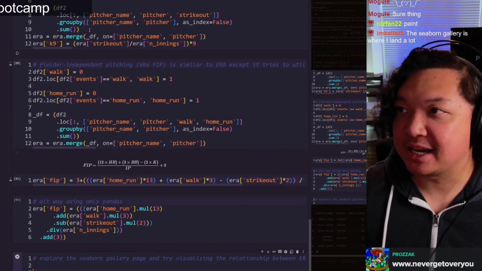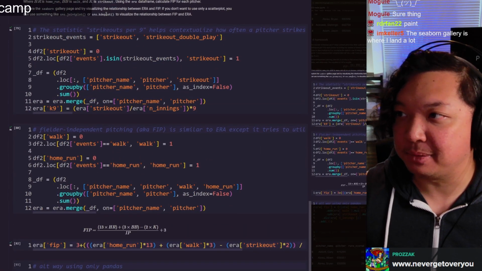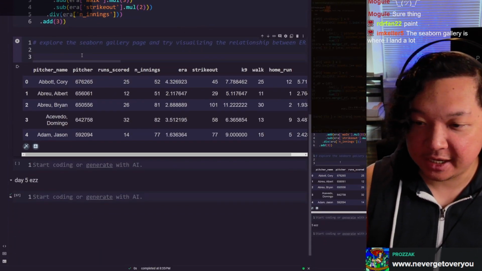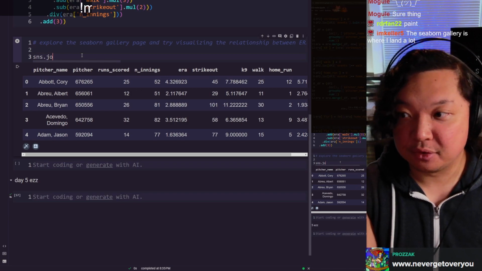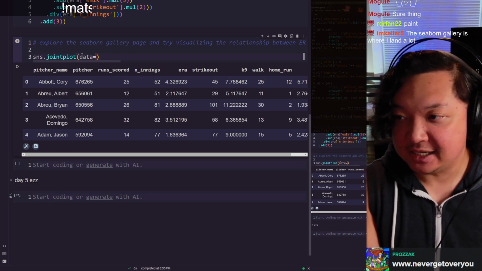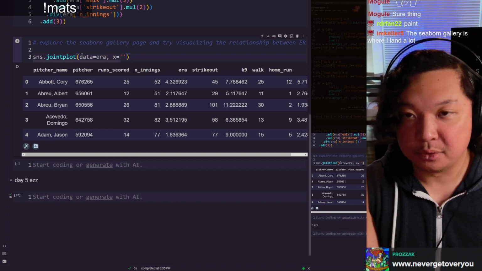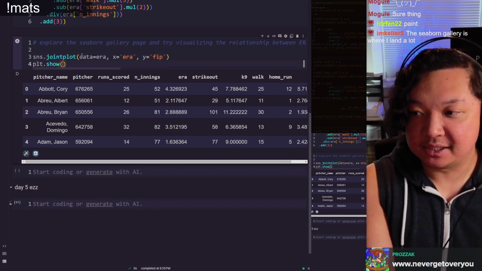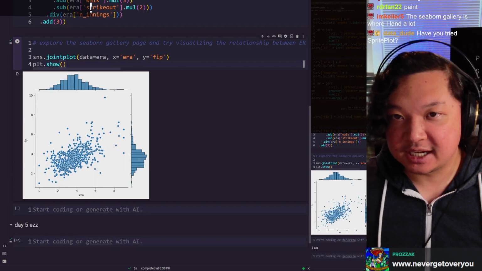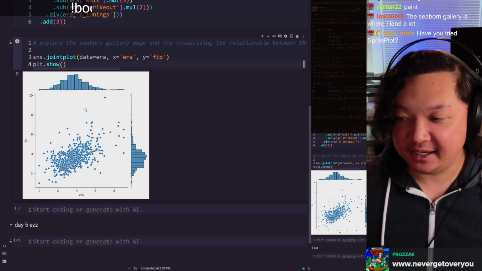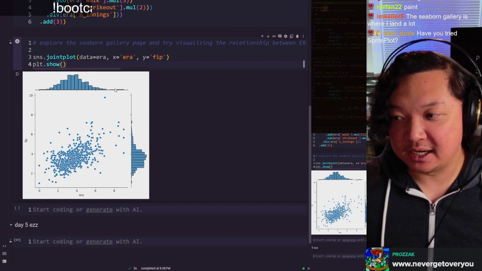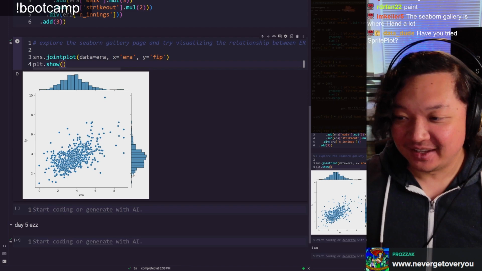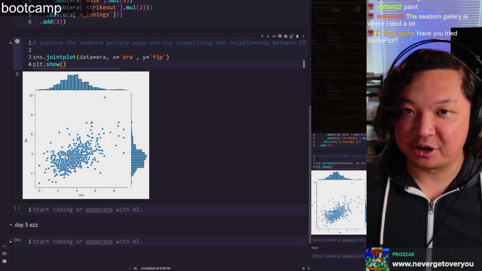I gave a couple examples, so I'll just use joint plot and KDE plot for FIP and ERA. Okay, so if I go Seaborn joint plot, data equals ERA, X equals ERA, Y equals FIP, and then I'll just do a plt.show. So here's a joint plot. This gives you your histogram on the joints, and then a scatter plot here.